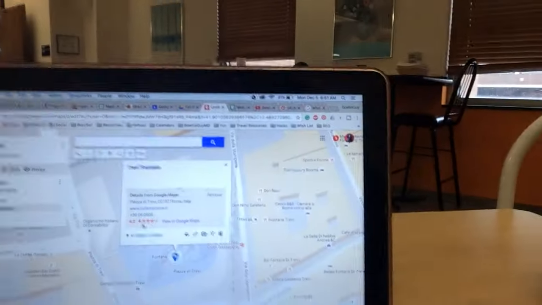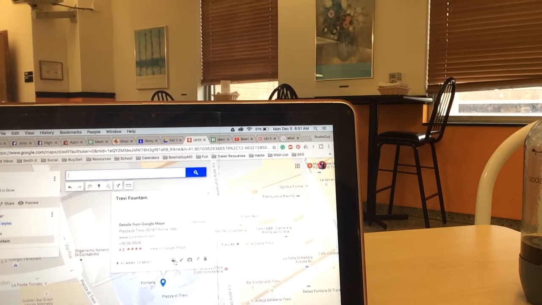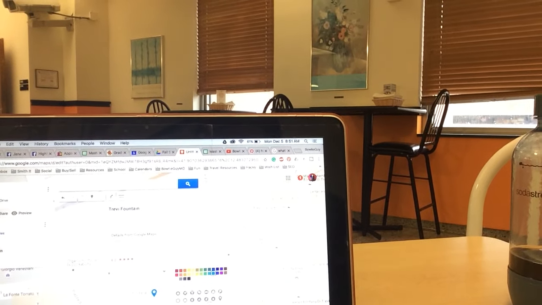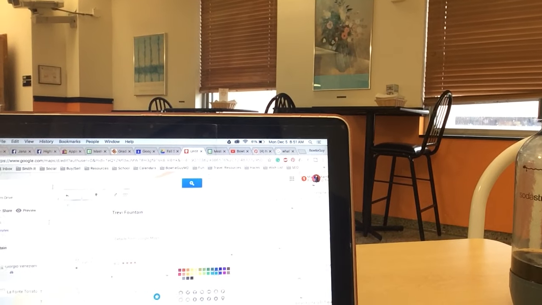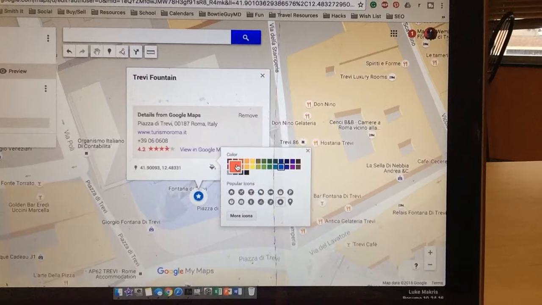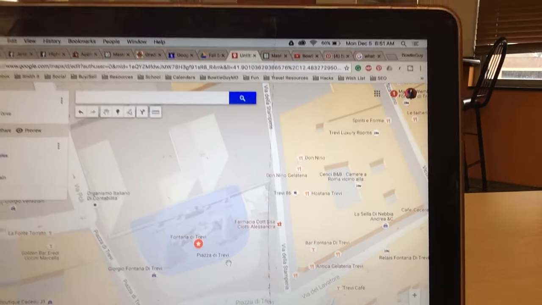So if you go to your website, there's your map that you have. If you click on it, you can do the edit, you can change the color, and you can also change the style. I always do the star or the house. There you see the star or the house, and then change the color to something bright like pink, so that it stands out from all the blue dots and everything else.